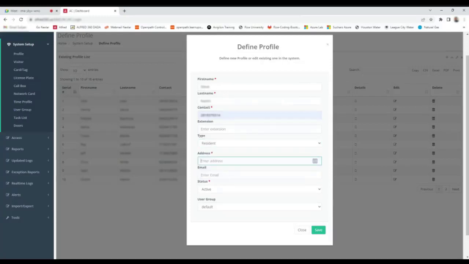In the address, if you're doing the resident, for example, I'm going to put my address in there. So I'm going to just put a random number over here. I'm going to say 1121 house. Email address is not 100% that you have to put in there. It's not mandatory. You can just put it if you want to. If you don't want to, you don't do it.